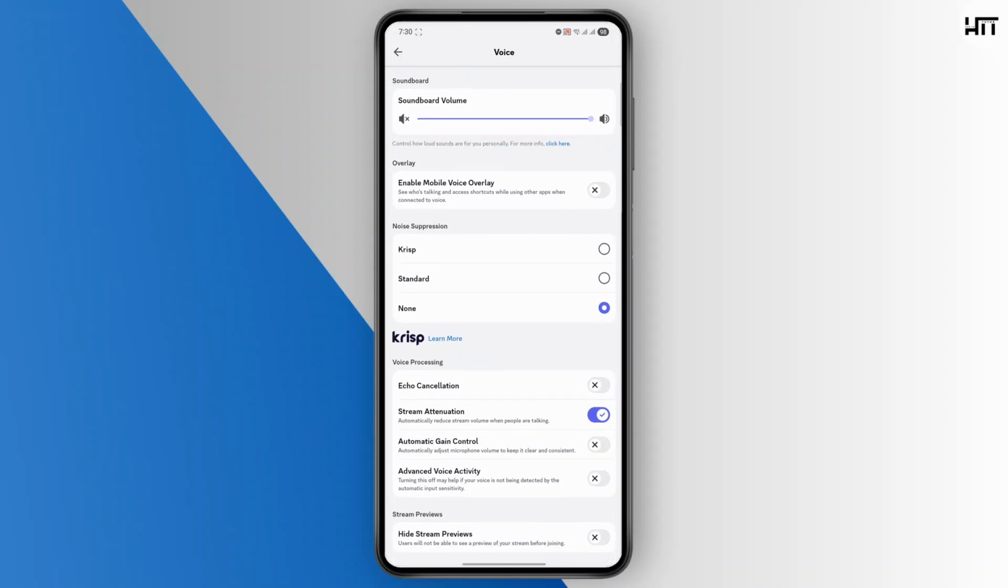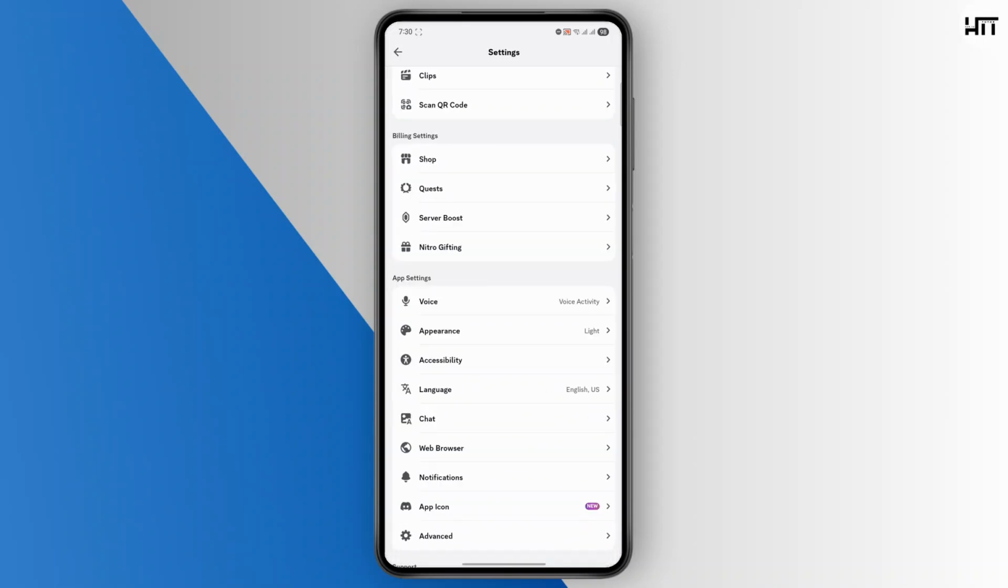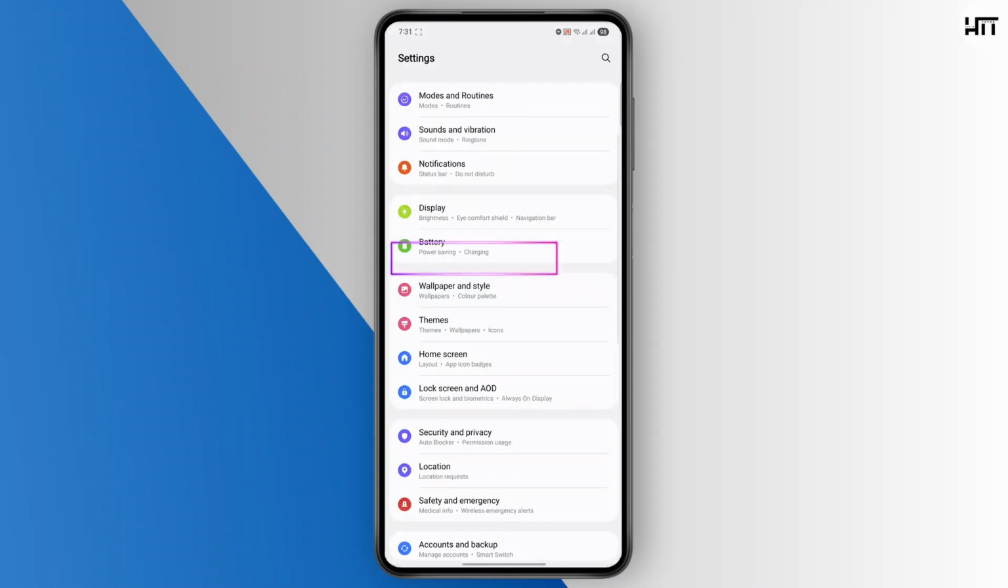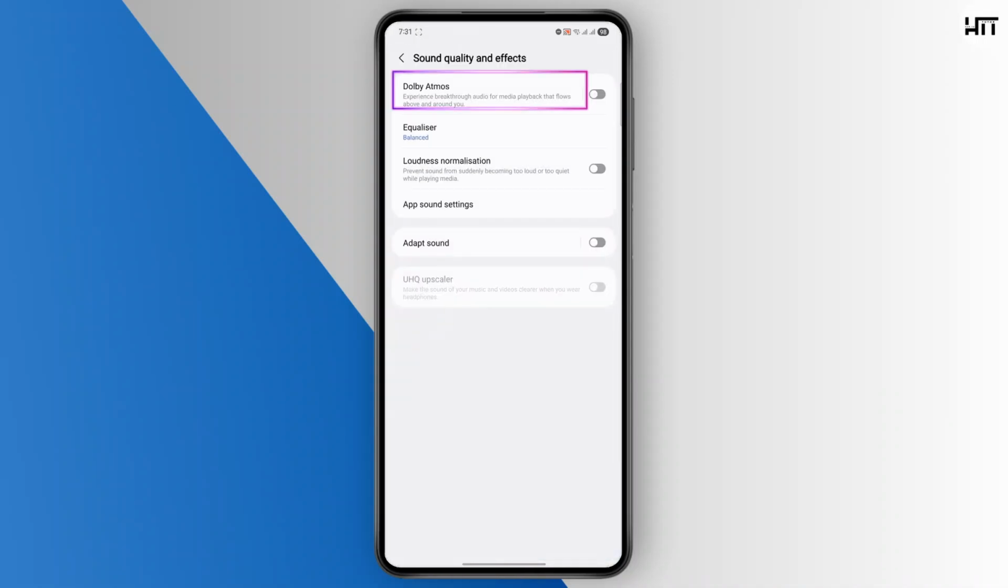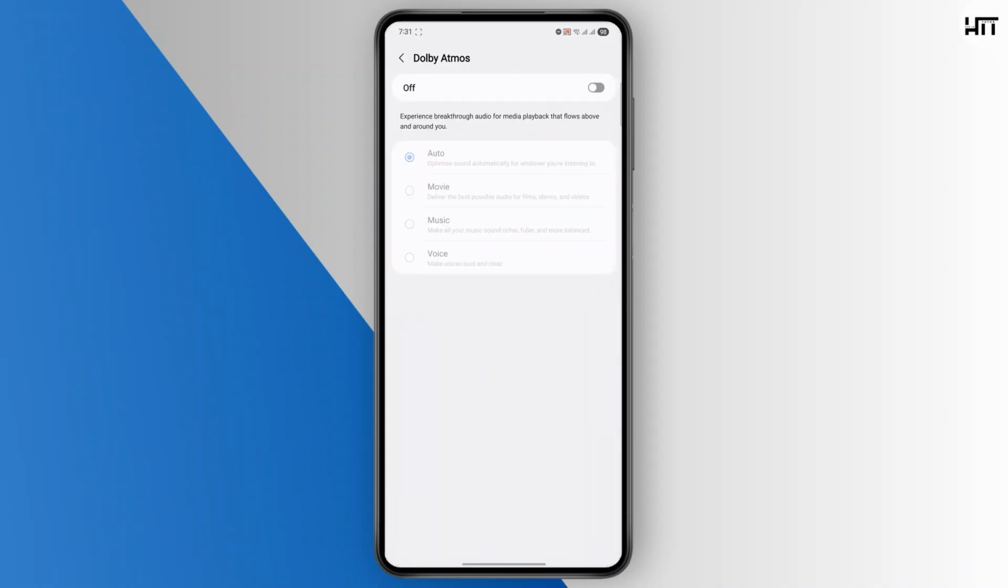In the next step, go back to your Android settings and tap on Sounds and Vibration. Following this, tap on Sound Quality and Effects, or Dolby Atmos if available on your device, and make sure no audio enhancements are interfering with your sound output.